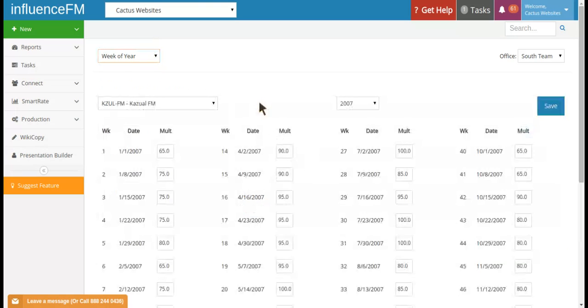You have week of the year. So if you know you're busy in the summertime, slow in the winter, you can set your rates accordingly there. And you can do those well into the future as well. And then, of course, per station.